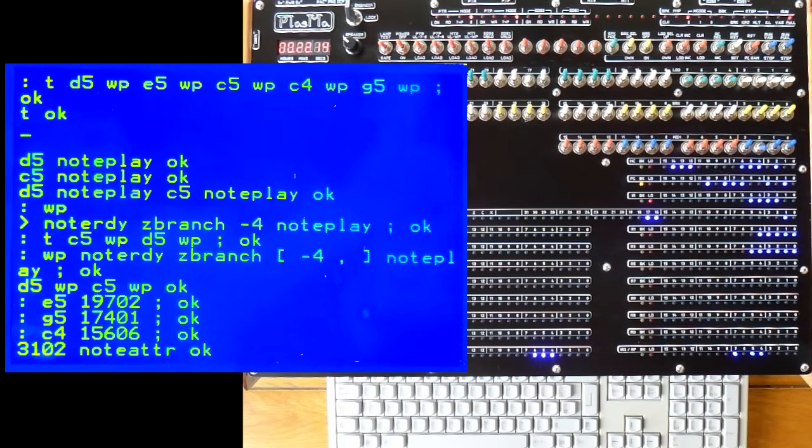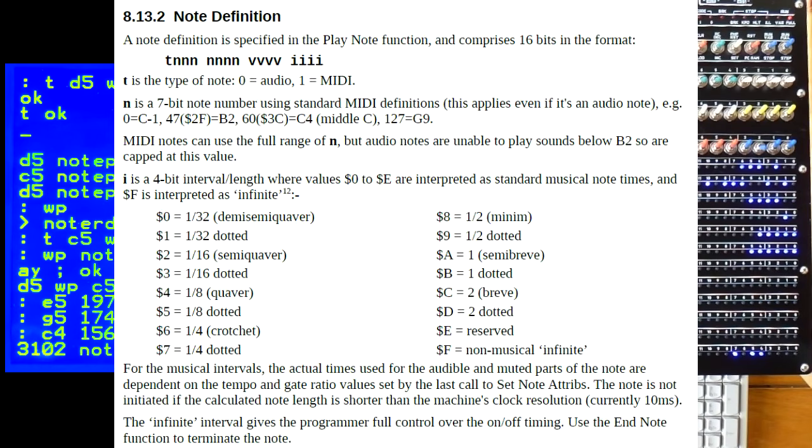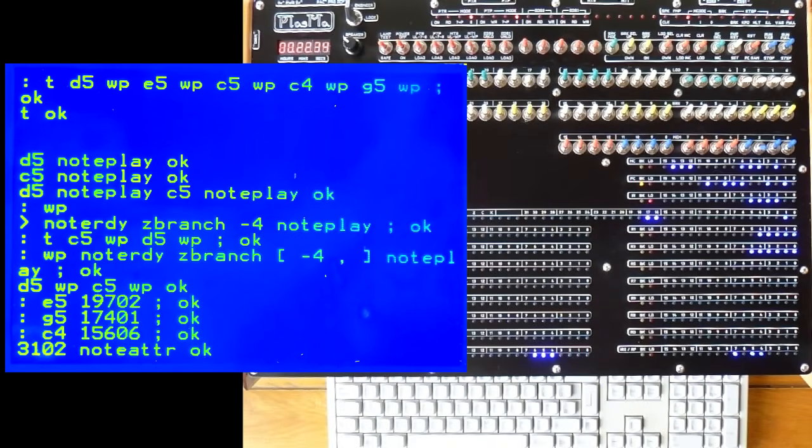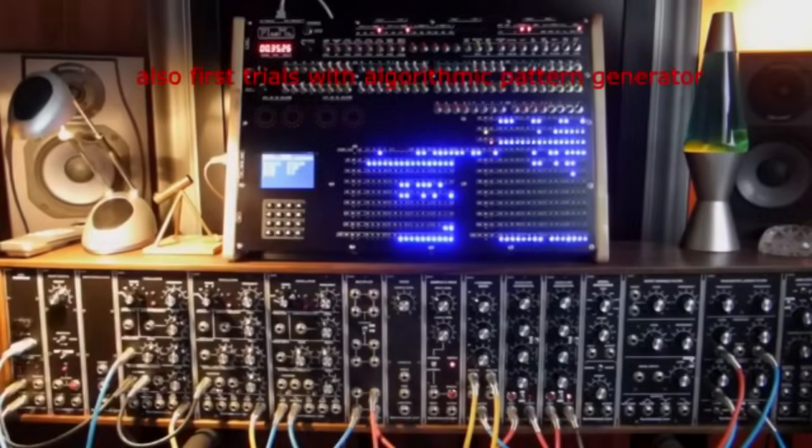Amazing. Now the most significant bit of each note definition says whether it's an audio tone or a MIDI message. So you could send notes out to the MIDI port and drive an external device with a bit more welly.